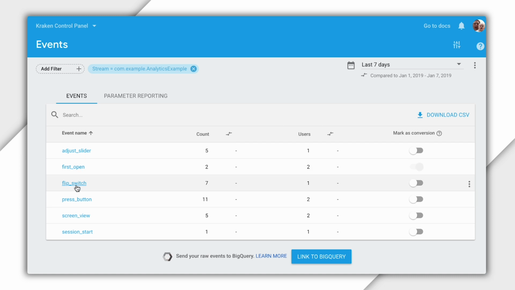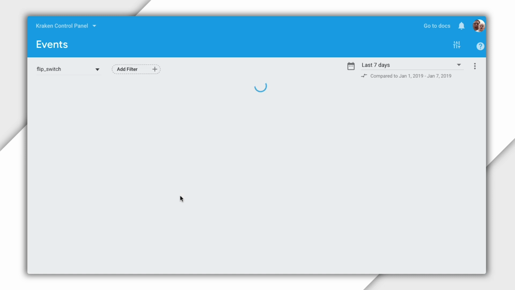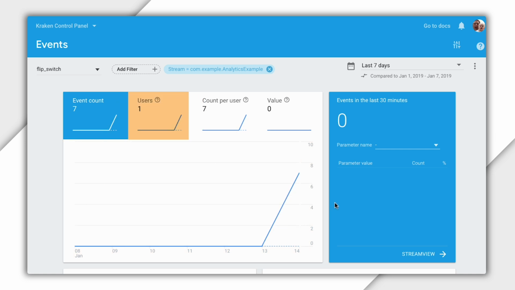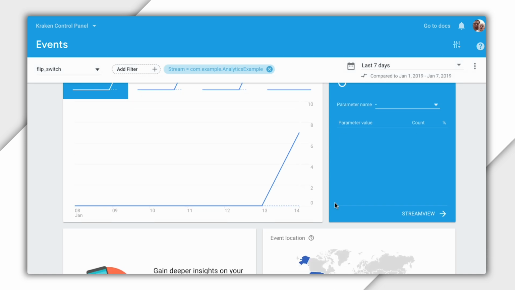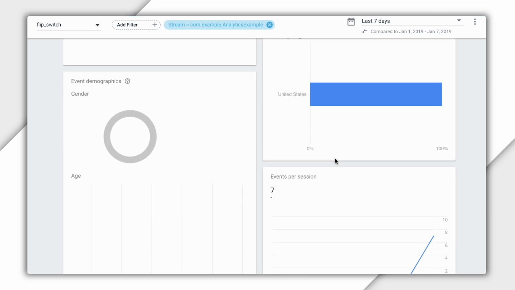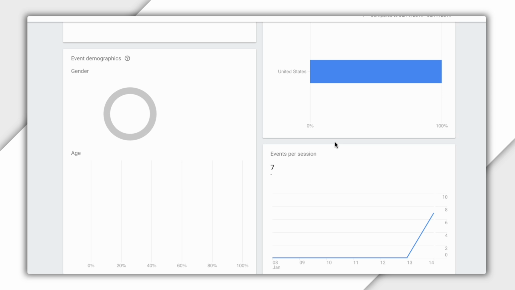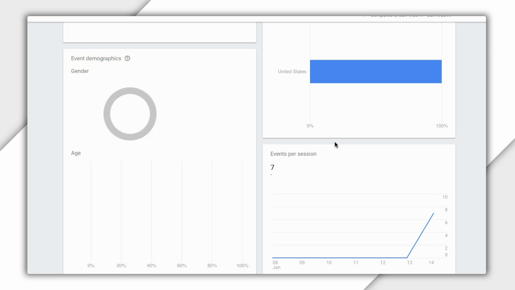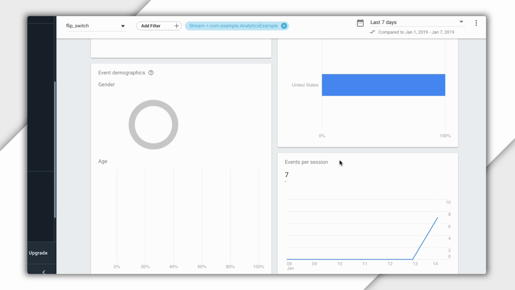Now, if I click on one of these events, I can see some more details about them. Their usage over the last few days, how many users, or I guess to be more specific, unique app instances have triggered this event, and where these users are coming from. If I've hooked up the ad support framework, I could also view some demographic information about my users here, but for privacy reasons, analytics won't show you this demographic information until your app has a critical mass of users. So during development, this is going to look pretty empty.